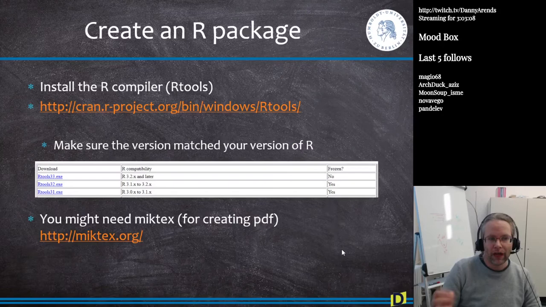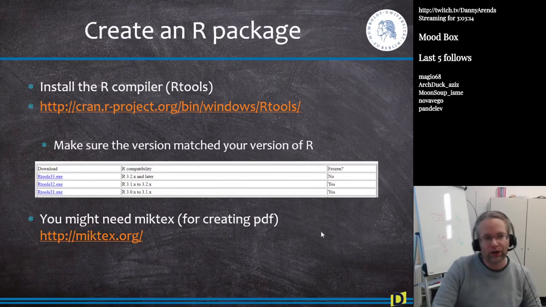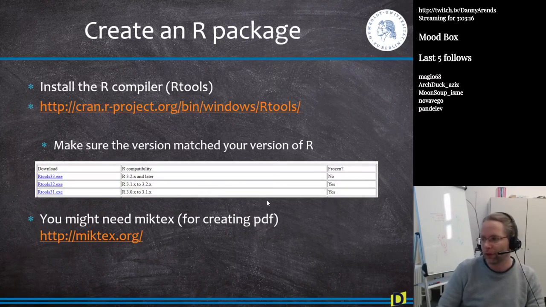To create a new R package, you first need to install two things. You need to install the R compiler called Rtools, which you can download from here. The link will also be down in the description. Make sure that it matches your version of R. If you have R 3.0 installed, then you need Rtools 3.1. If you have R 3.2 or later installed, you need 3.3. Every version of R has its own compiler.